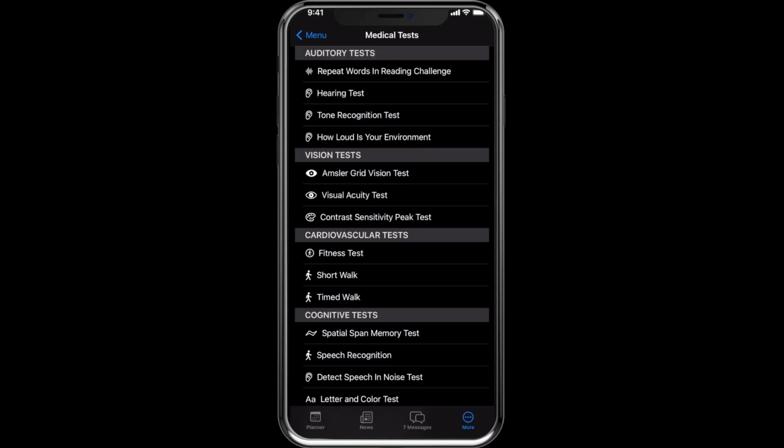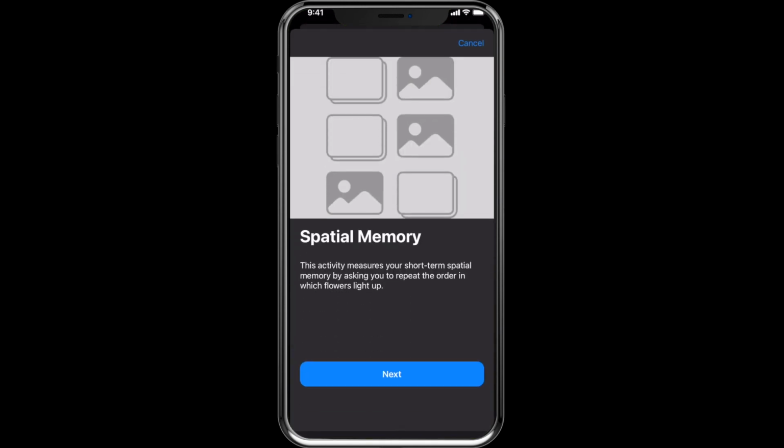Here we're going to focus on 3 tests that can be used to help assess brain fog and cognitive ability of patients with post-acute sequelae of COVID-19. The first is spatial span memory, which tests a user's ability to repeat sequences of randomly highlighted flowers with increasing degree of difficulty after each round.